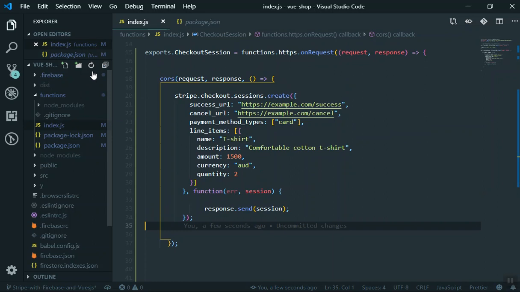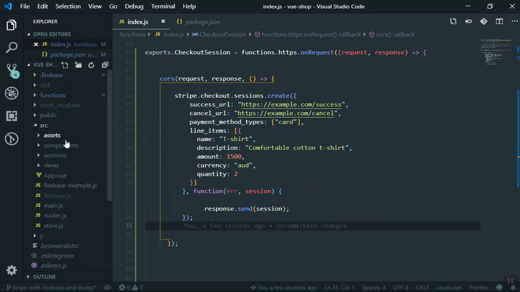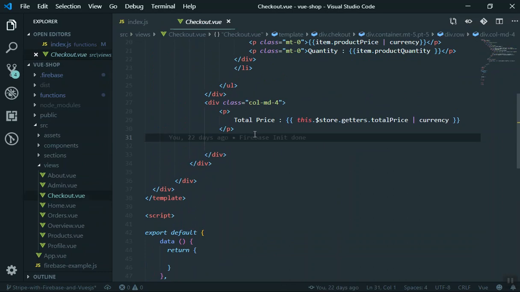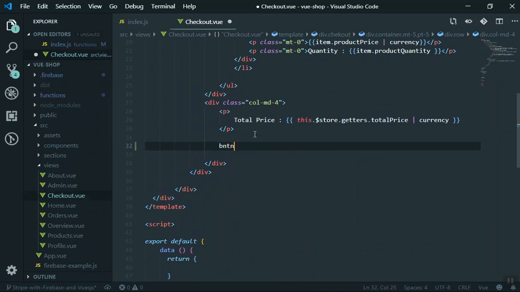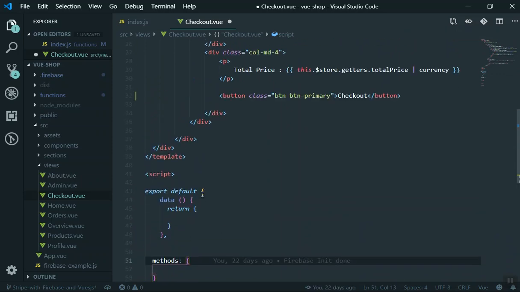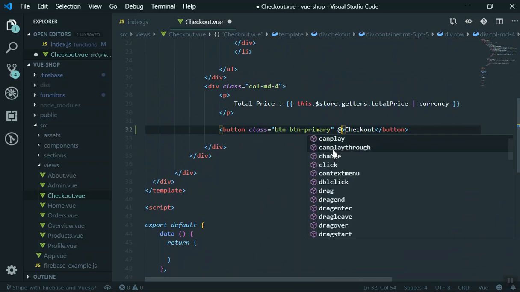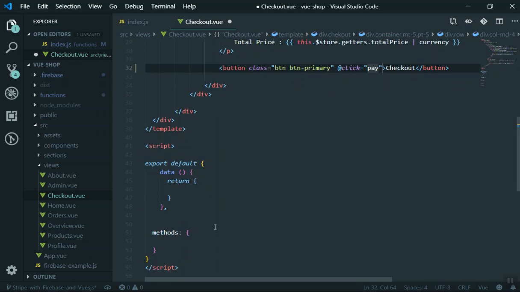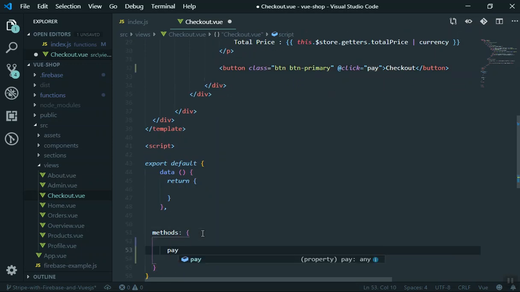What I'm going to do is close up everything. I'll come to the source folder, the components, not the components, the views. We have the checkout page here, and this is what we have here. So I'm going to create a button here. The button is called checkout, and this should call a function. Let's say on click, it should call a function called pay, and I will write the pay function here.